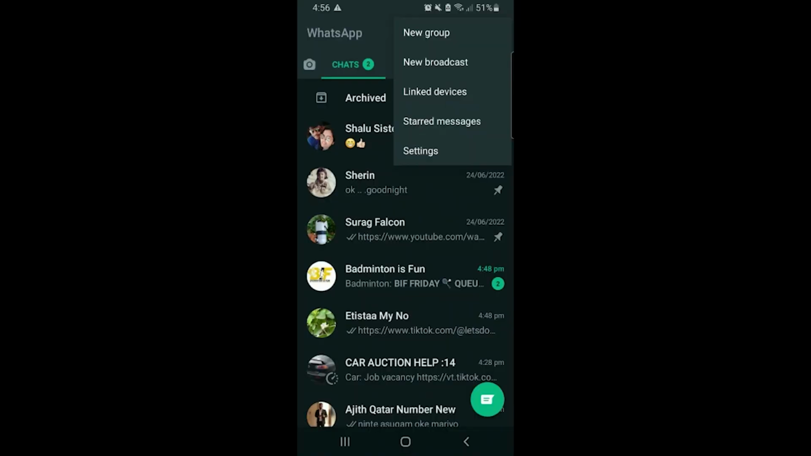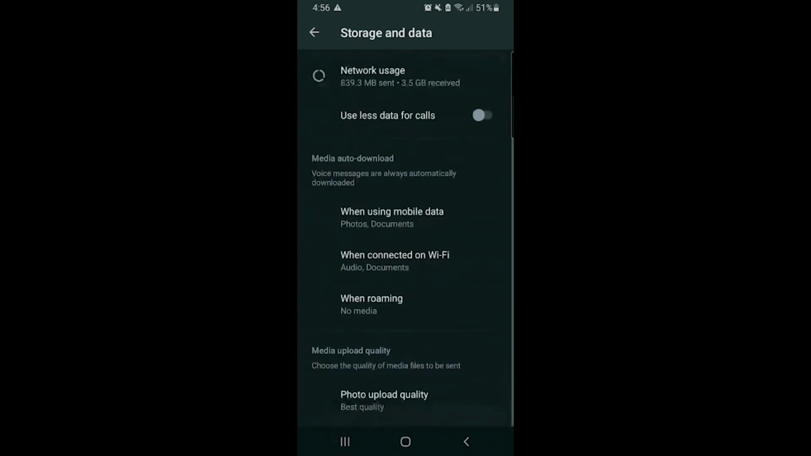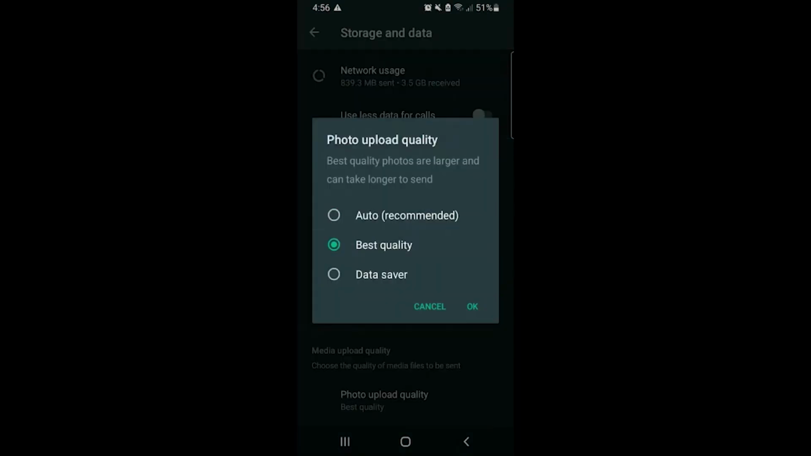And tip number 3, best quality images. So many people are struggling that while they send images, the quality is not good. The reason is we need to change the settings. This is an option, photo upload quality. Choose best quality always, so the quality will not reduce. So whatever image you take and send, those images will get it.